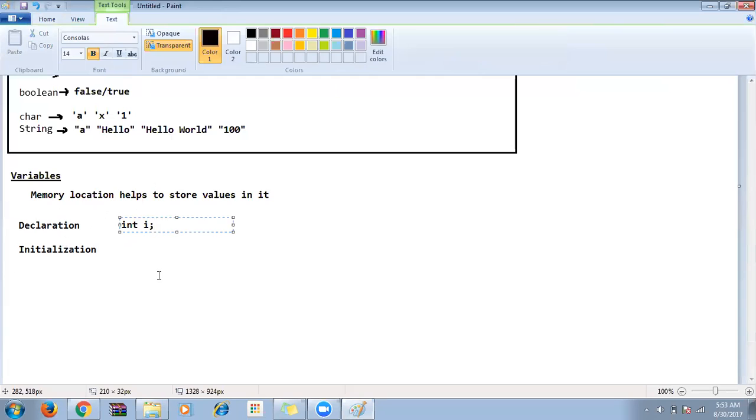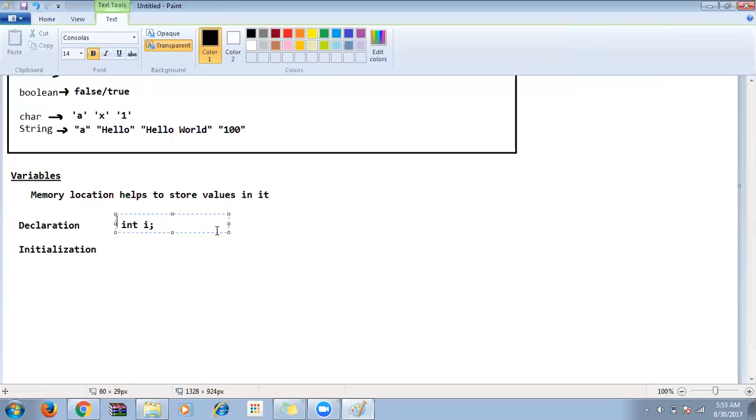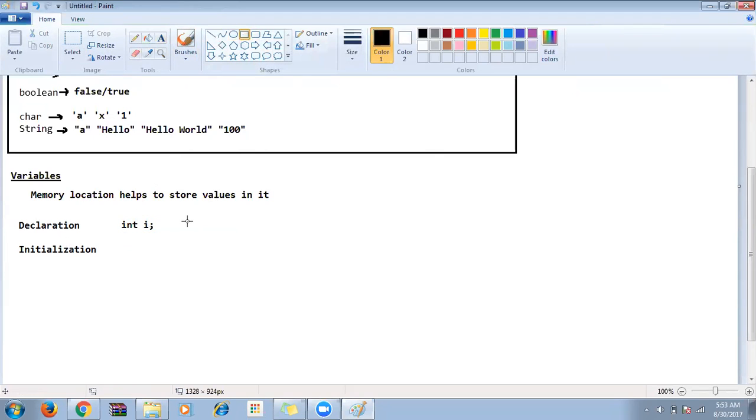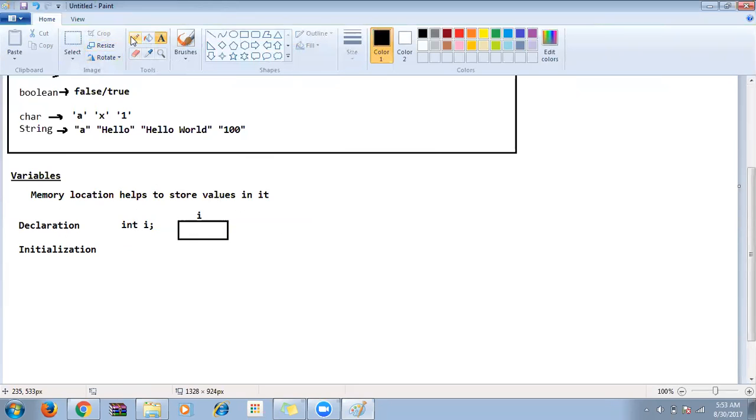So what happens with a declaration? When I give integer I, this helps me create a variable. I will be my memory location name, and integer will act as a reference to my memory location, telling it to store only integer values alone. That's what this declaration helps us to do.